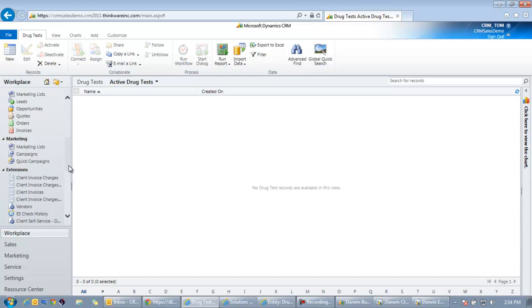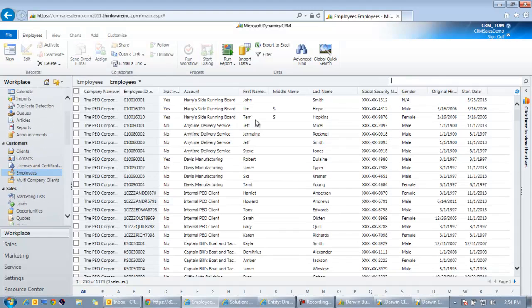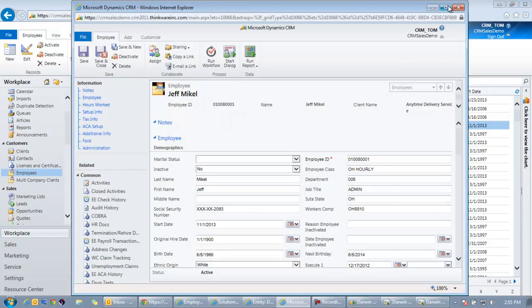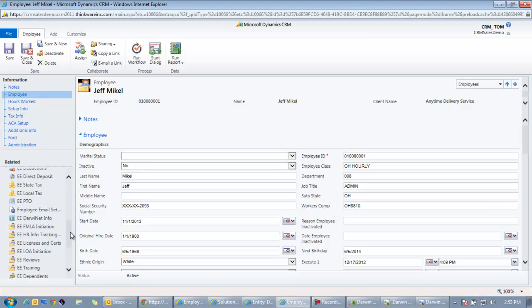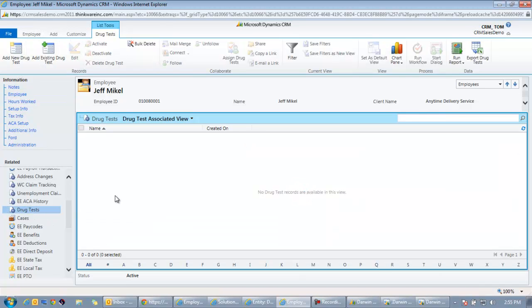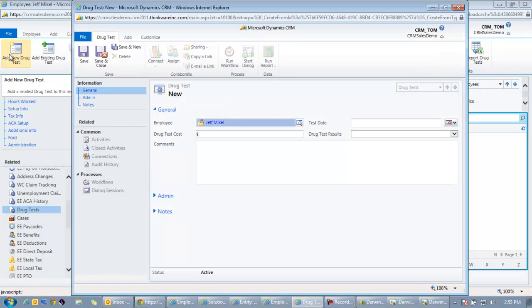But if I go to my employee list here, and let's go to employees, and I can either import this information, or if I choose an employee, I choose this person named Jeff right here, and I look at his sub area of the system, we'll be able to see actually right here, there's the drug tests we just created. So if I wanted to add a drug test to this employee, I just simply click this add new drug test button. The add button's always in the upper left hand corner, just like your new email button is. And here it is. This is the form we just created a few minutes ago.